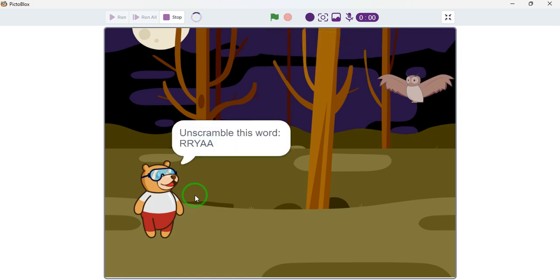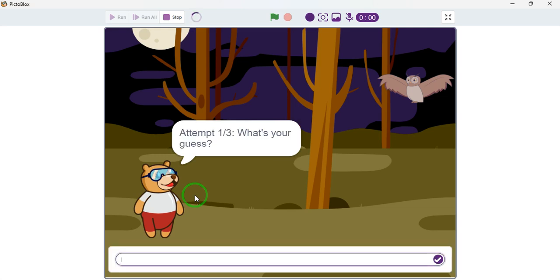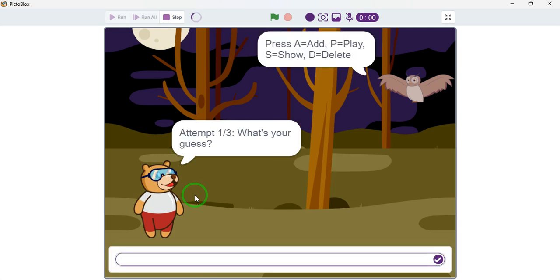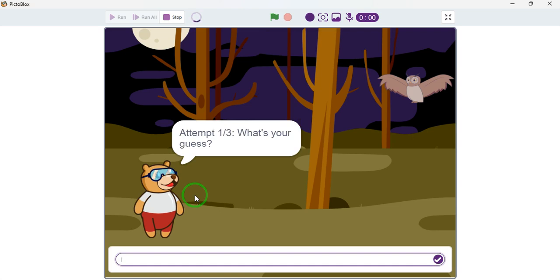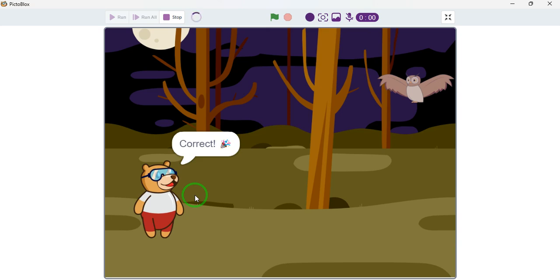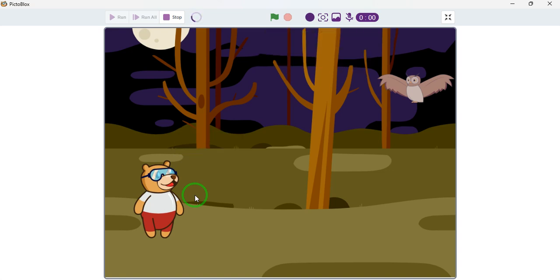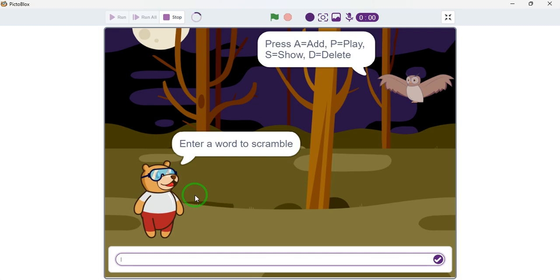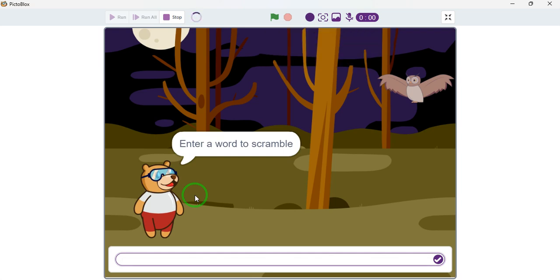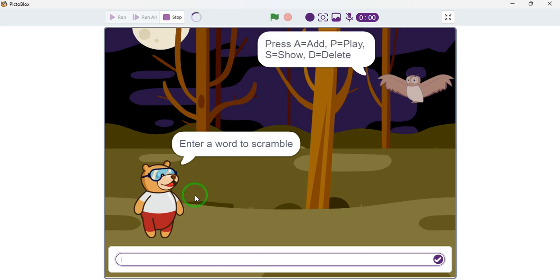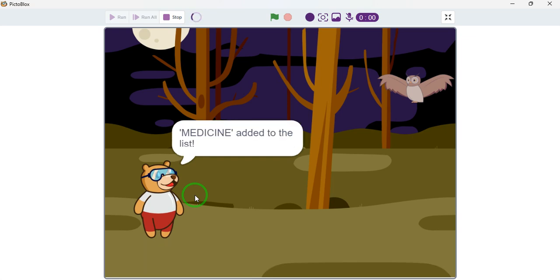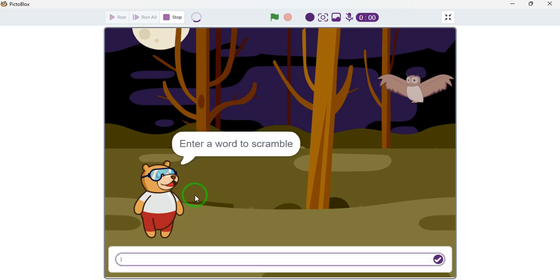This time this is the scrambled word, and now I have to guess the correct word. So based on the wording that I could remember just now, I think it was array. So when I press array and enter, Toby will tell me correct, and my score is 1. Again, if I want to add more words to the list, I can always press A and say if I want to enter medicine, and then again I'm going to press A to enter some other word, say scratch.